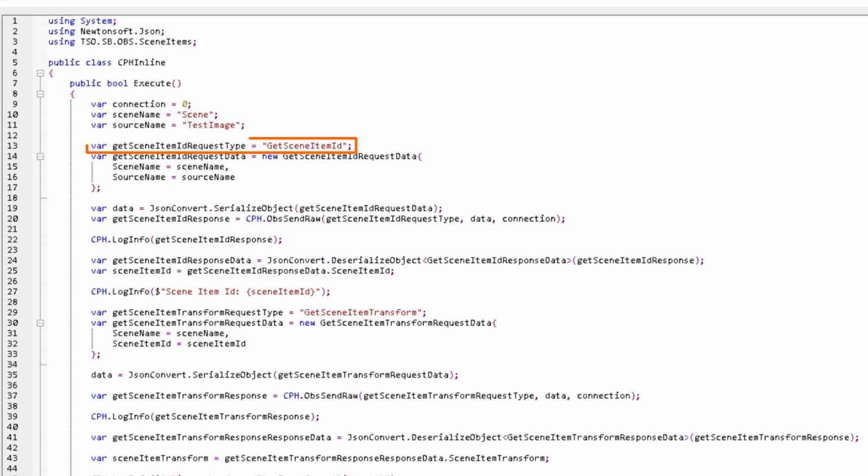Here we got the request type, request data with our structure, we need scene name and source name, we can easily use our variables. Then we need to serialize it. Put it all as arguments in OBS send raw and get the response. It comes in the form of a string. I printed it in logs so we can see it. Then we need to deserialize it. We can use the DeserializeObject method. Just pass our response data structure to it and it will do parsing for us. And now we can simply store our item ID.